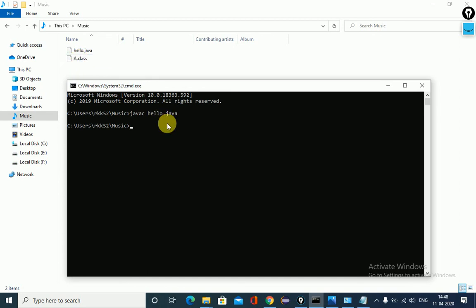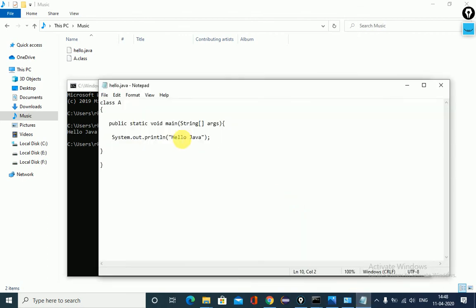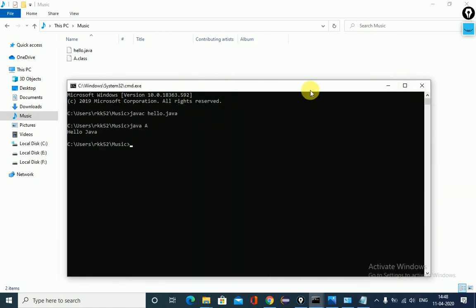Now to run the Java code, write here java, space, class name. Now here you will see the actual output that I mentioned in the program. So this is the complete process of installation, path variable setup, and executing our Java code.